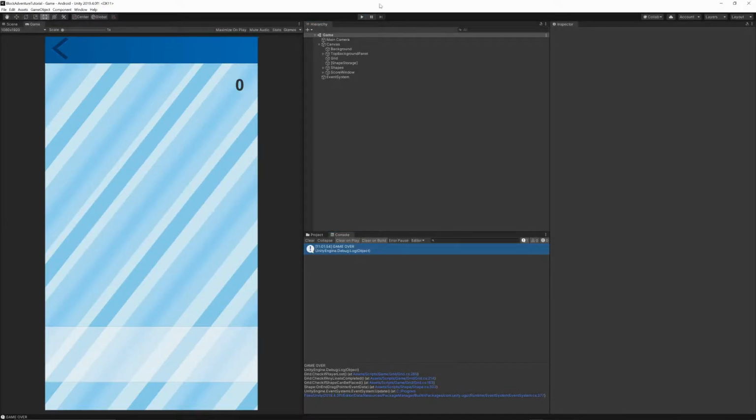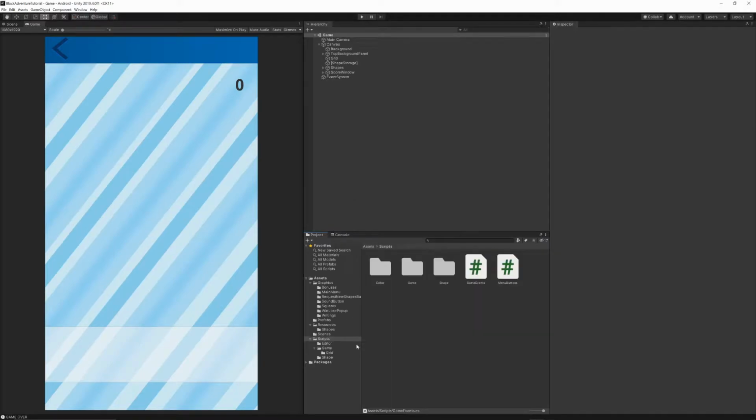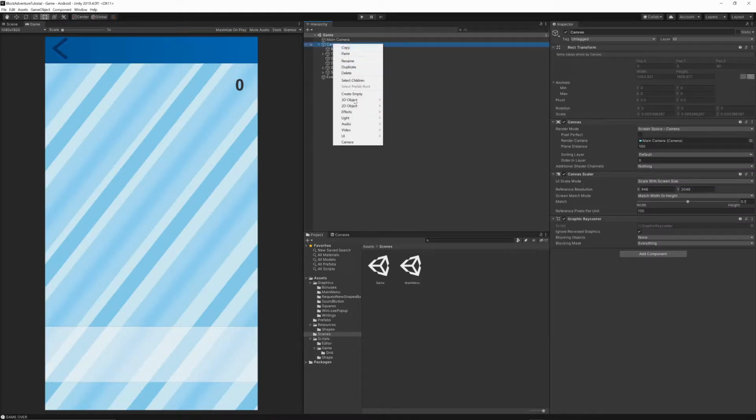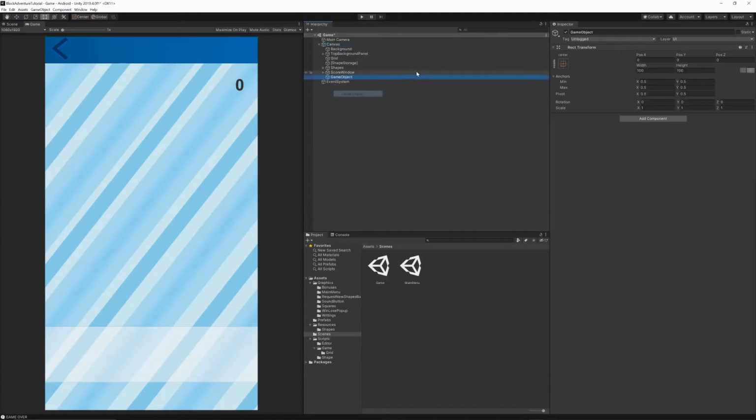So let's open the project, go to the projects, scenes, and then open the game scene. Make sure you're in the game scene now, and then go to the canvas. First of all, right click on the canvas and create empty, and I will call this game object game over popup. Let's right click on this game over popup again and create empty, and I'm going to create exactly the same object, so game over popup.